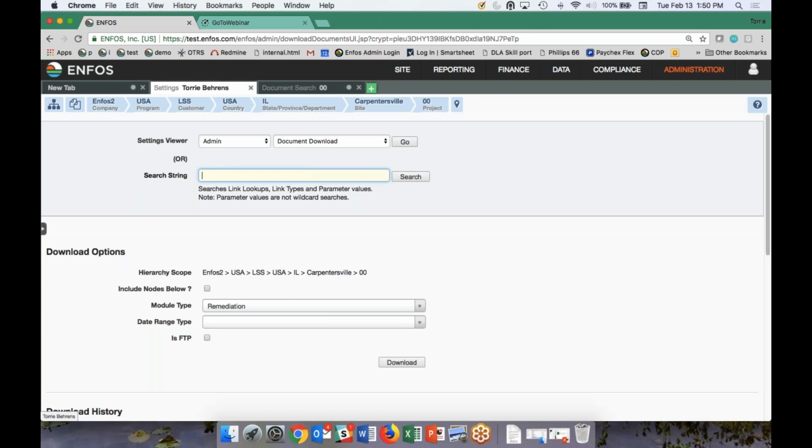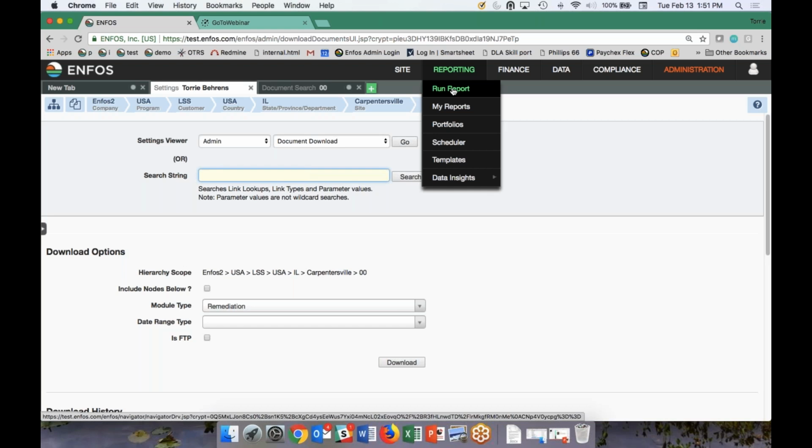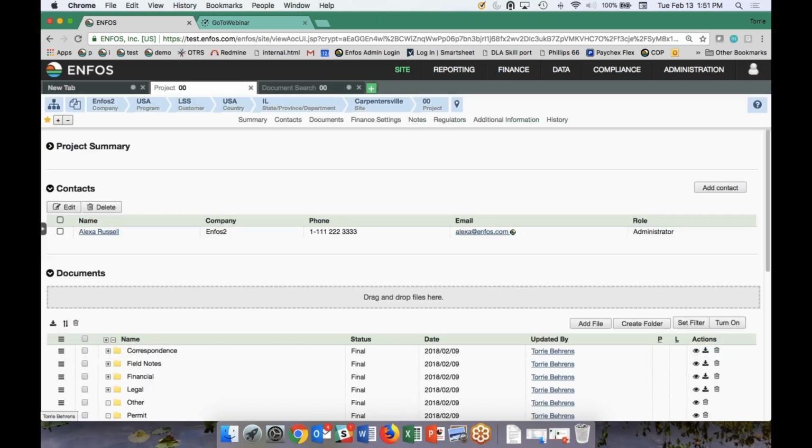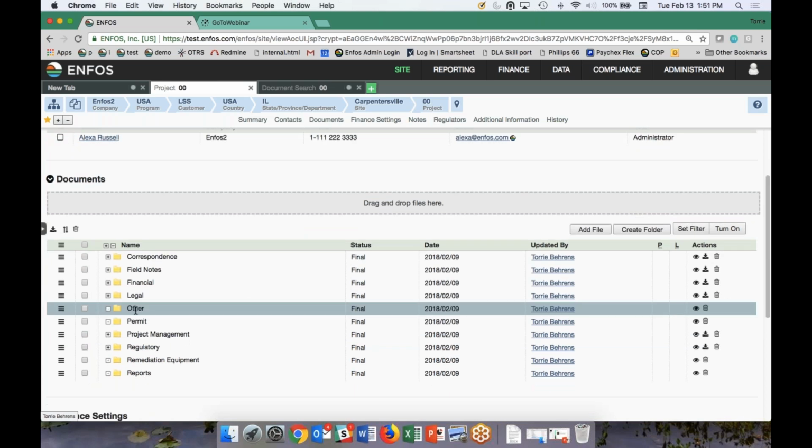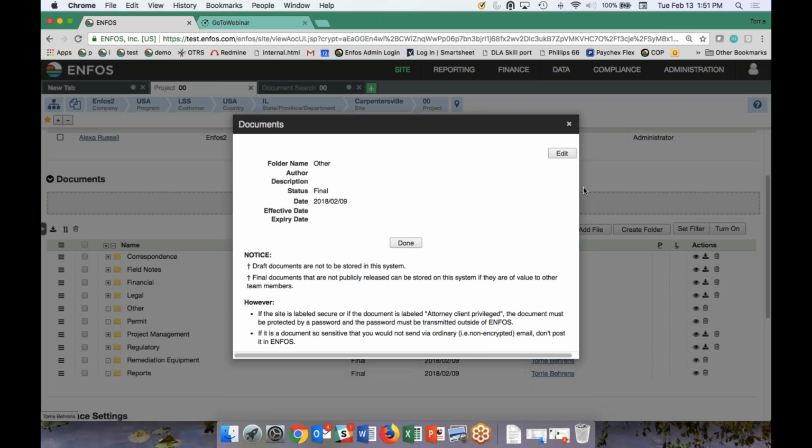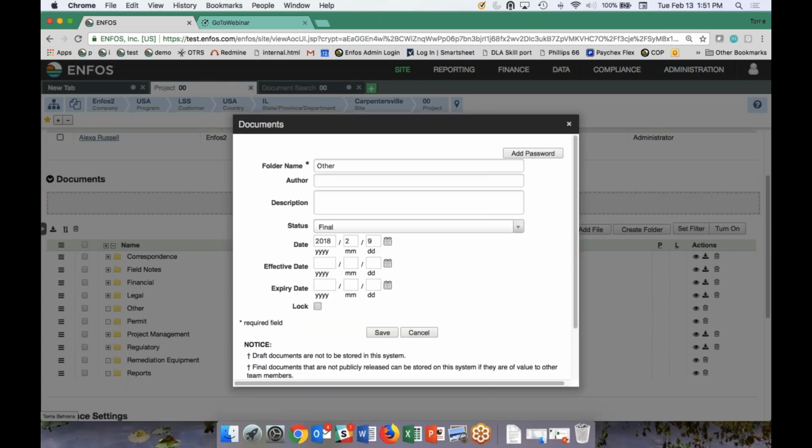All right, questions on if you are able to rename a folder. Absolutely. If you have access to add a folder, you can also rename a folder. So I'm going to rename my other folder. I'm looking at that folder. I can click under my actions, the view details icon. And I see the edit button. And here's where I could rename my folder. If I want to rename it from other to additional documents.